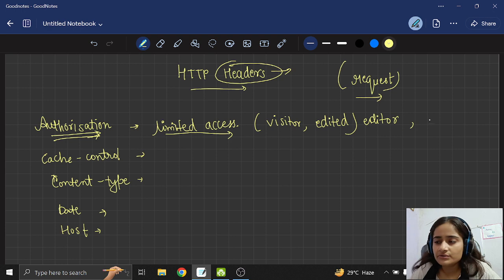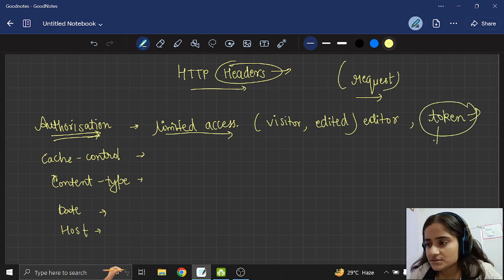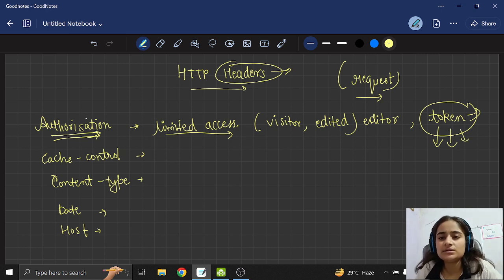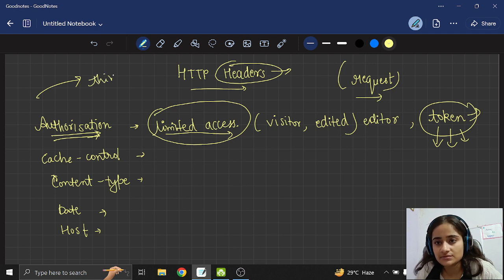So how to do this? By using a token. Websites use tokens to provide authorization, to provide limited access to third party users. Because basically I am the user actually. The user who is looking into my Drive link which I'm sending is the third party user. So those tokens are for the third party user, so that there is some kind of authorization.